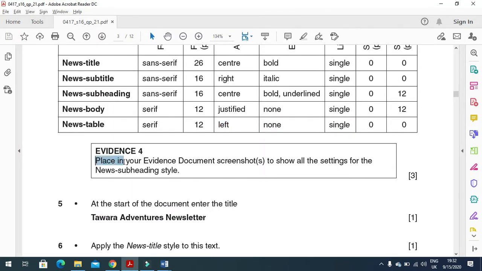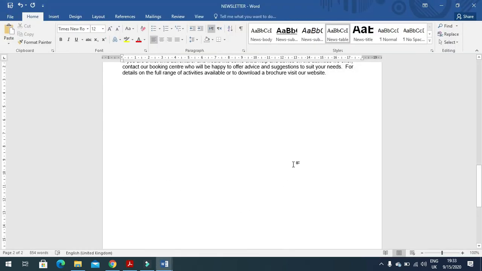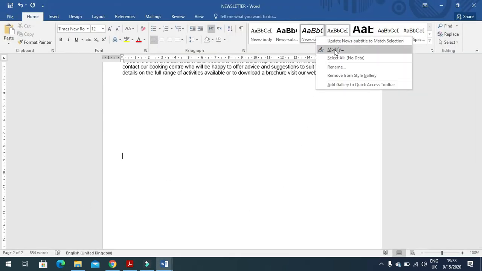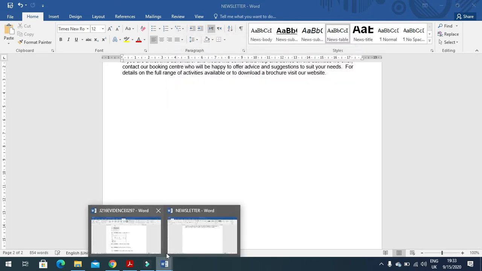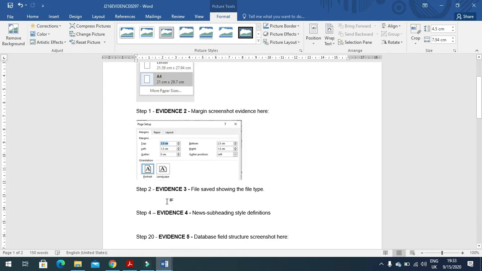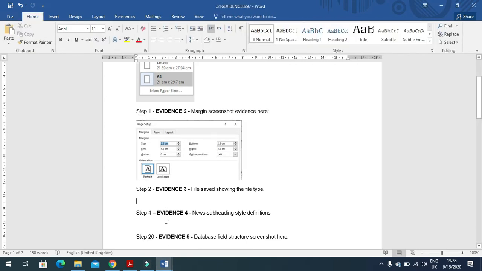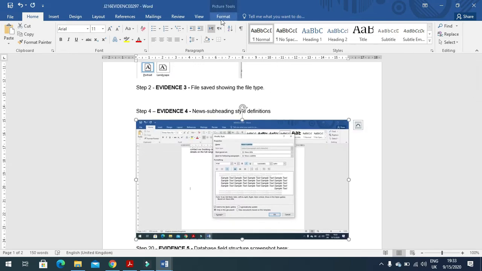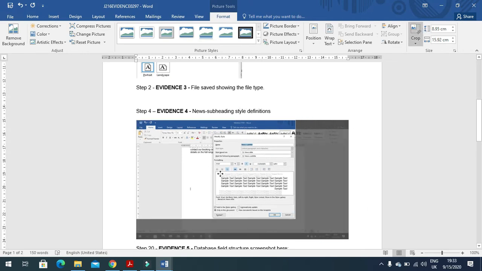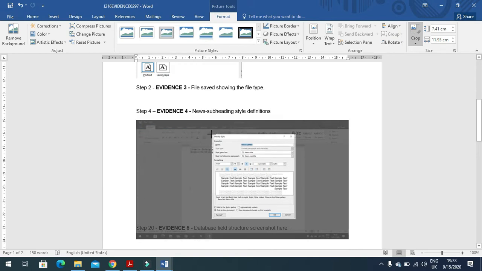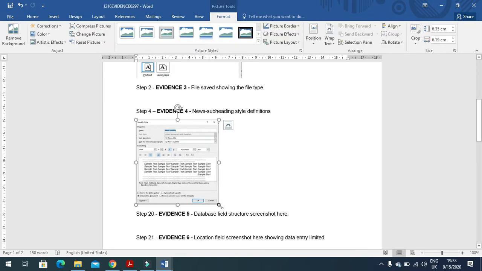Now you need to place in your evidence document a screenshot to show the setting for the new subheading style. So we'll click on new subheading, right click, modify, get a print screen, just click on OK, and then paste it as your next evidence, which is evidence number 3 here, sorry, evidence 4. So when I get this one, we just need to crop, yes, just to remove the unnecessary part of this picture, and then we'll make this one bigger.